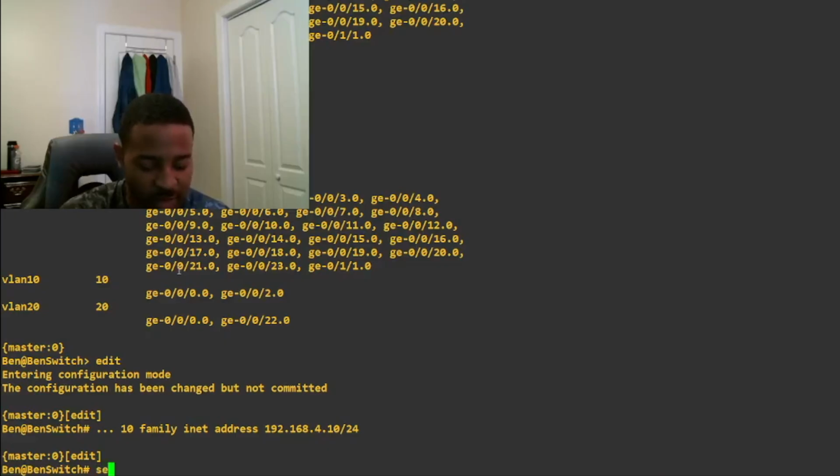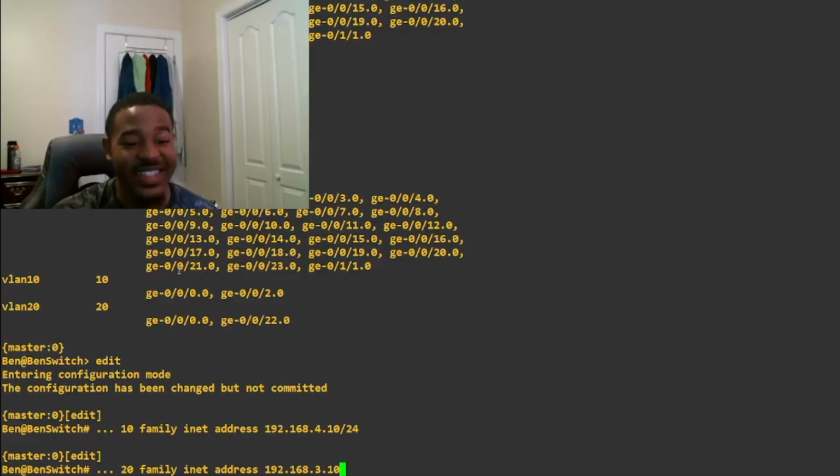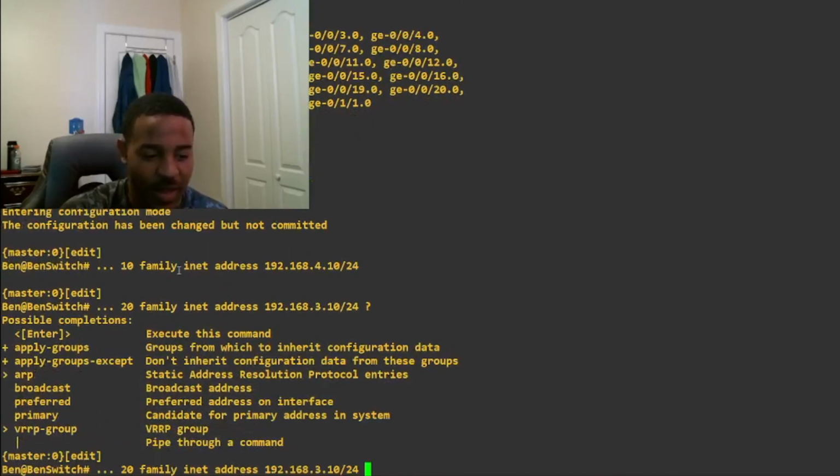So let's do a set interfaces irb unit 20 family inet address, and this is going to be... Oh, 4.3. Glad I caught that. No, 192.168.3.10/24. Sorry about that. Perfect.